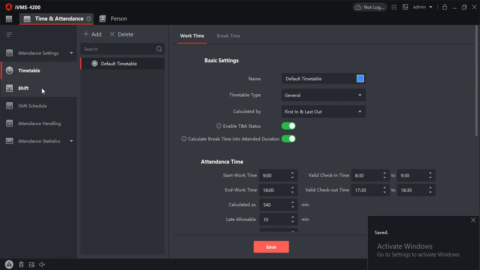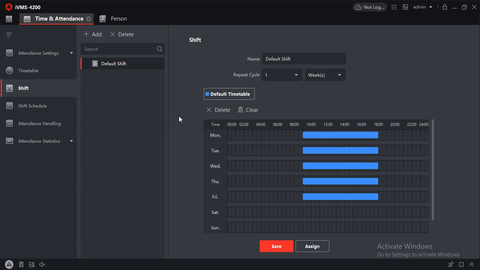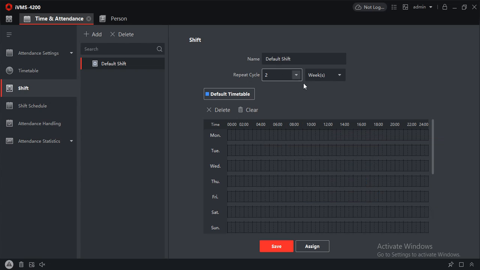And the next step would be shift. Under shift, you can assign a name for the shift if required, and then there's something called repeat cycle. Here you need to select two, so every 2 weeks the cycle will repeat. In this cycle we just have to assign the timetable which we have created.